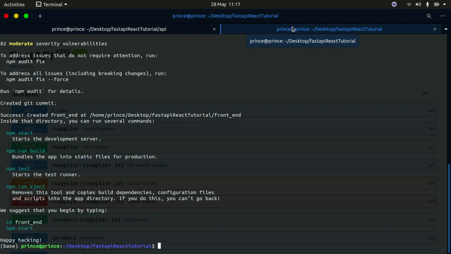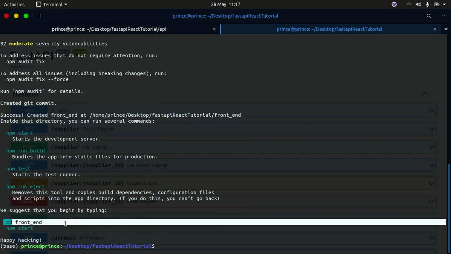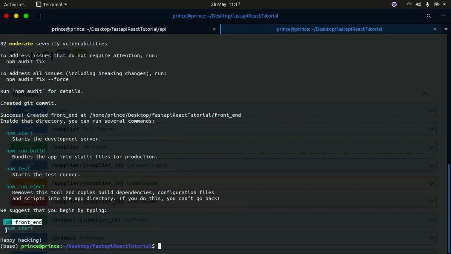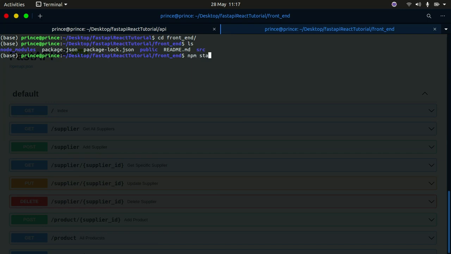Okay guys, now you can see that I have my React already installed. I've just resumed the video after this is done. We need to change directory into front end, then we can run npm start, and then we can run the React application. So let's go ahead and do that. Change directory to front end, and then npm start, and this is going to start our React application on localhost at port 3000.